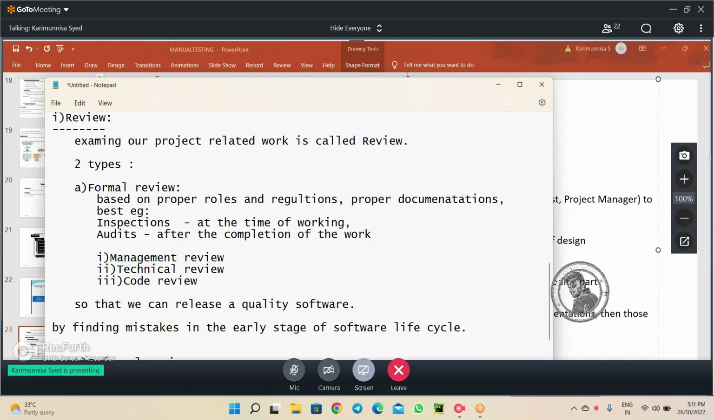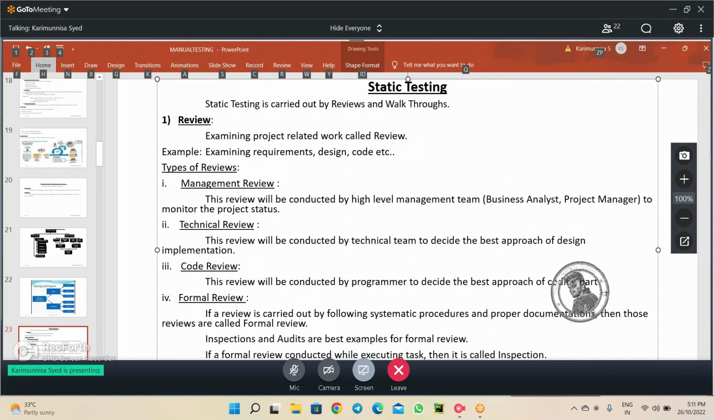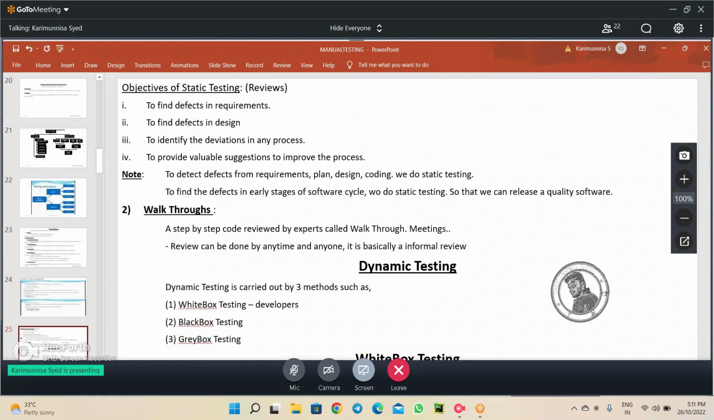Now, informal review. Informal review is without following any proper documentation; directly, I know these functionalities, I will test it, review it. That process is called informal review. Like monkey testing. See here, informal review is written here. If a review is conducted without following any proper procedures or documentation, then those reviews are called informal review. If a review is done informally, there may be chances of finding more defects at last.